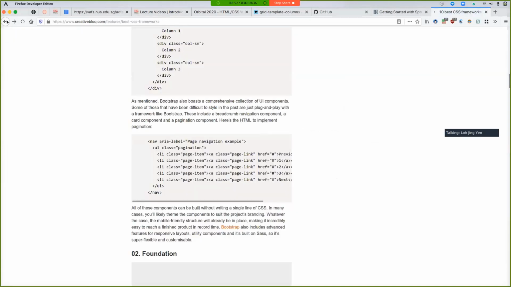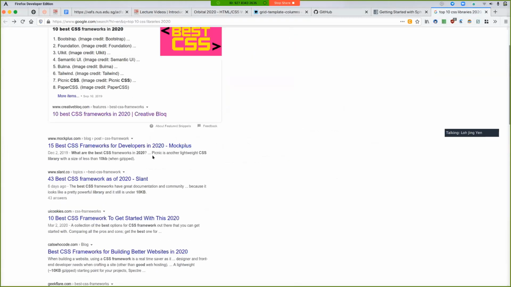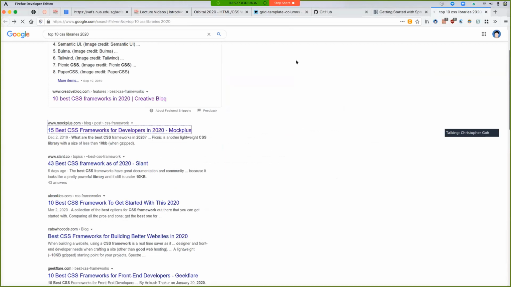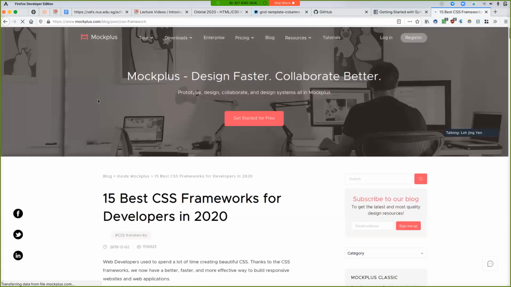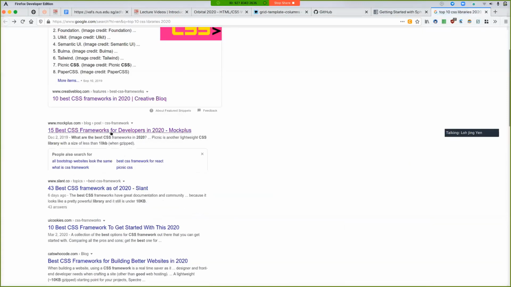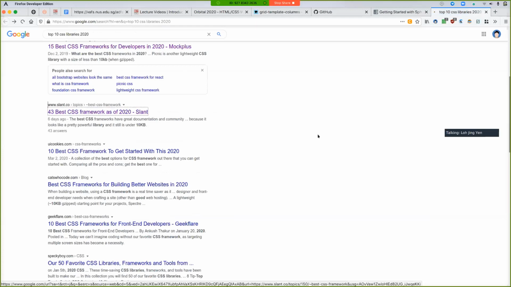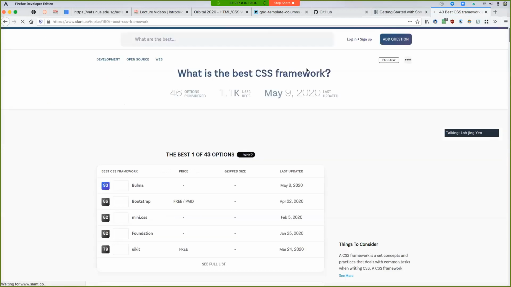Oh, you have used Tailwind? Yep, we used that to design the Hack and Roll website, and it's very easy to make it responsive. Oh, okay. You really have a lot of choices.